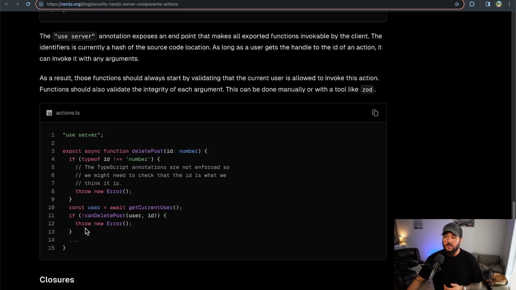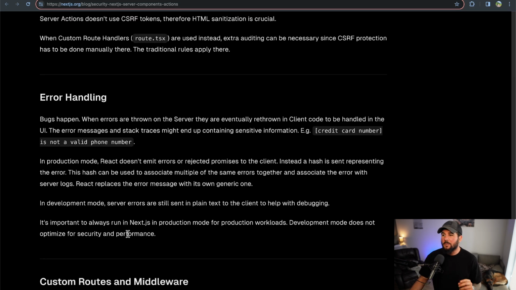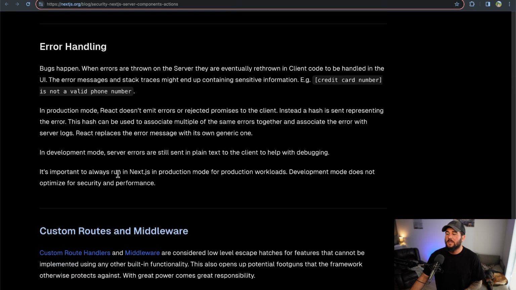But here it gets the current user and checks if they can delete the post using that data access layer. If it can't, it throws an error, but if they can, then it will delete this. So in your server actions, still performing these different checks is a good practice for security reasons.